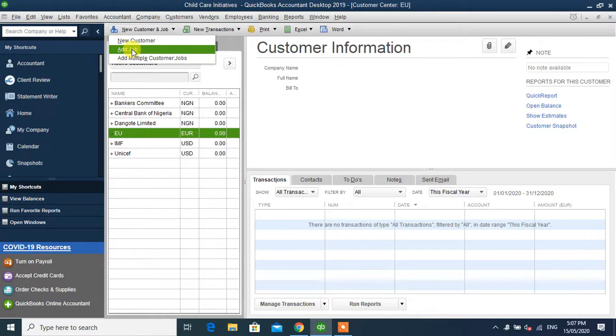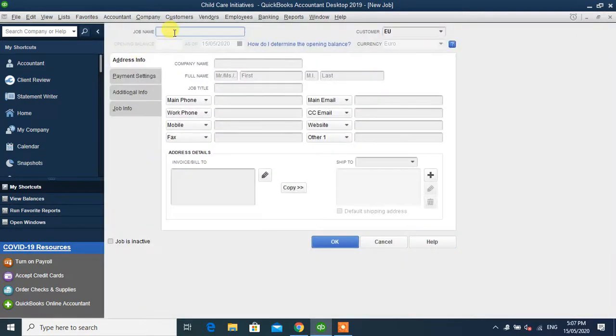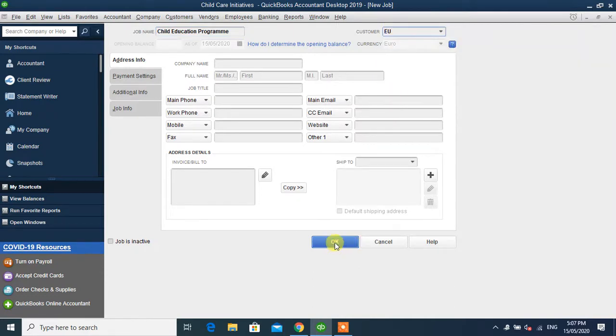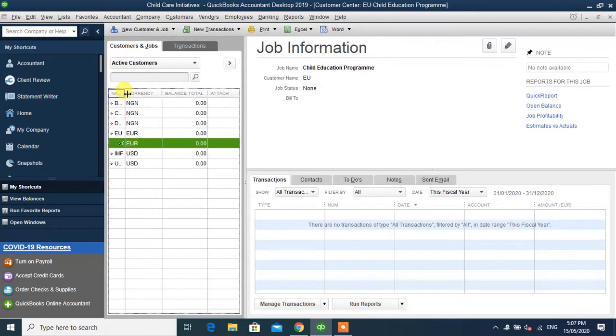So that's exactly what we're going to do here. Every project that we are going to be executing with the funds sent in by the EU, we're going to add as a job. So when you come to add new customer and job, you click on add job. The job is used to track the project. So here we're going to call it child education program. This child education program is sponsored by who? European Union. So select European Union, then you click on OK. So you can see child education program under European Union.